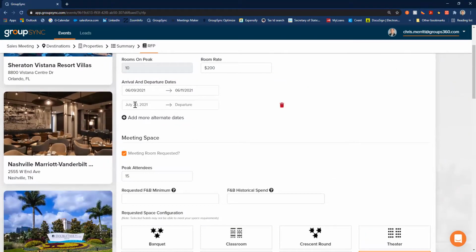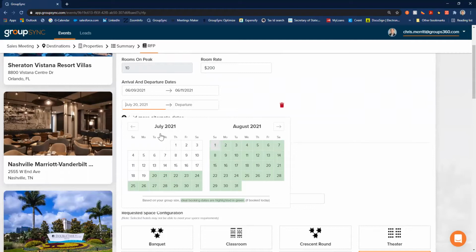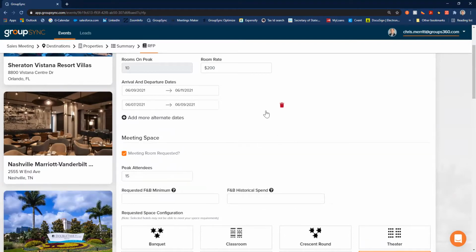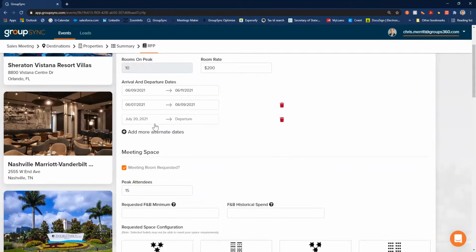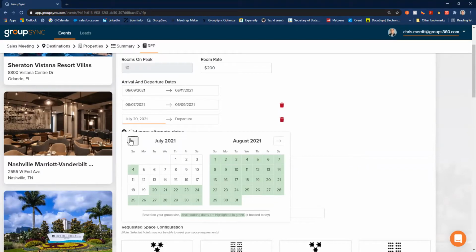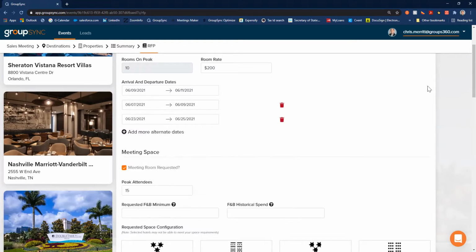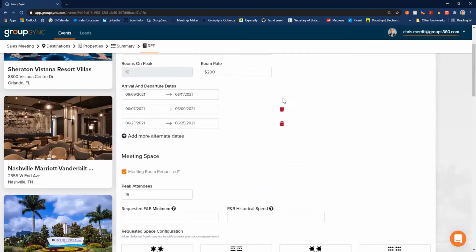I've decided I'm going to add alternate dates. I saw those options in Nashville, so maybe we're going to consider a few days before. I think maybe that Monday through Wednesday was a little bit better. Or I'd also like to consider dates in late June. We're going to look at the 23rd through the 25th. So you can add alternate dates, and of course delete them if you choose.